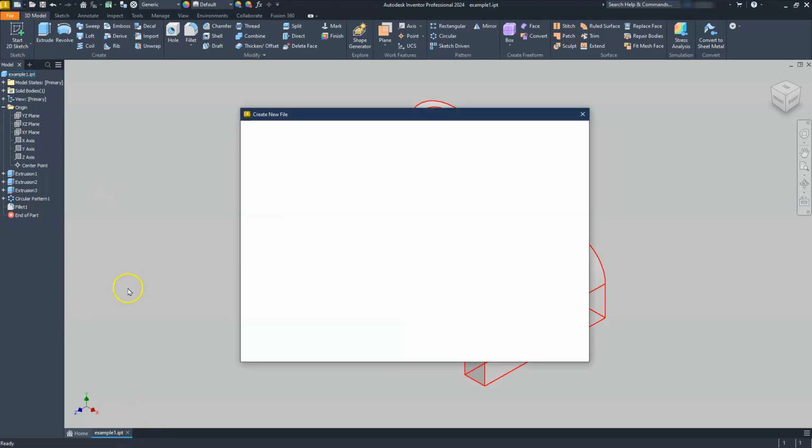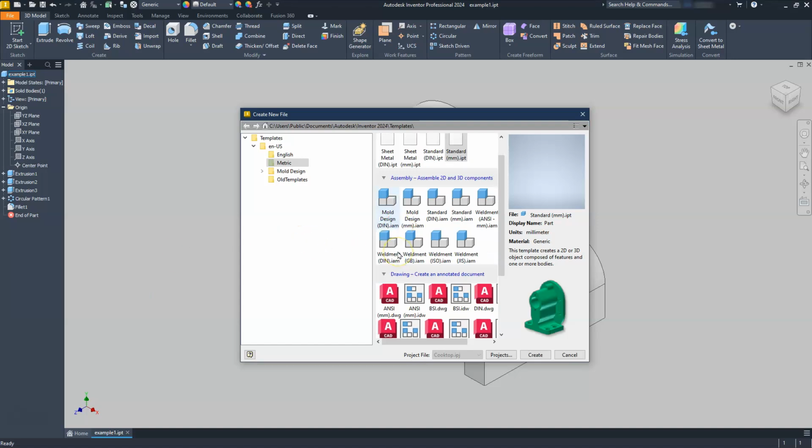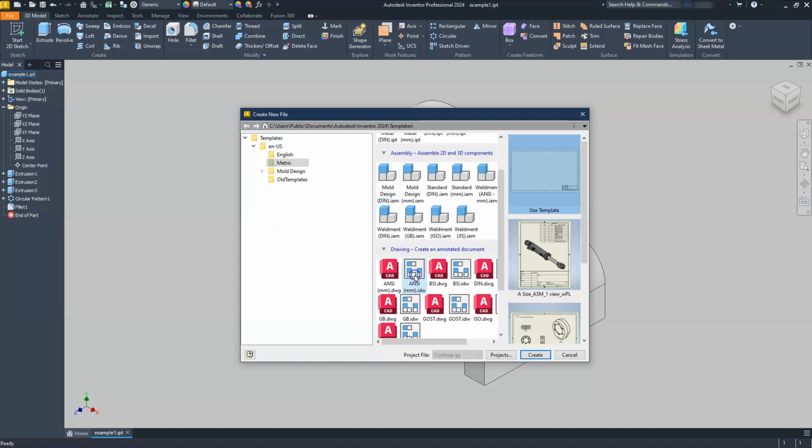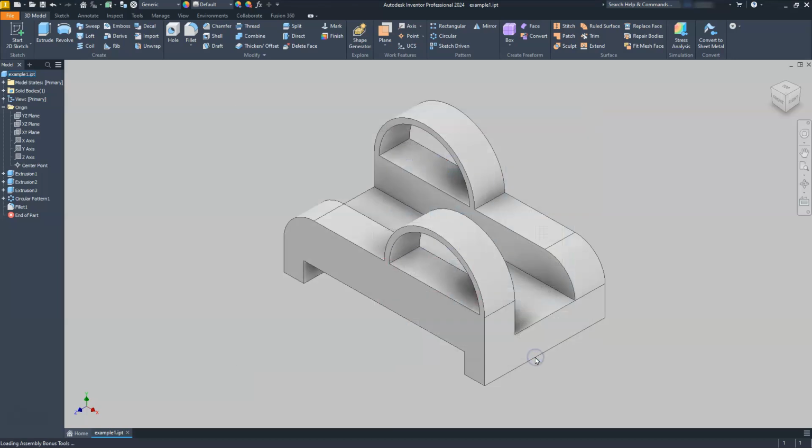So I'll select the new icon here. I'll come down to where it says ANSI millimeter IDW. Let's go ahead and create that. And like we did here in the beginning, we've got to give Inventor a little bit of time to load all of the stuff that it needs to load.